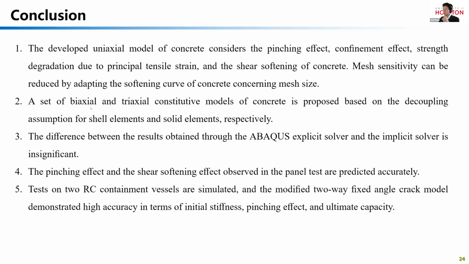Second, a set of 2-dimensional and 3-dimensional models of concrete are developed based on the decoupling assumption for shear elements and solid elements. Third, the difference between the ABAQUS implicit solver and explicit solver is small from an engineering point of view. Number 4, the pinching effect and shear softening effect in the panel tests are well predicted. Finally, the tests of 2 RC containment vessels are also well simulated in this research.